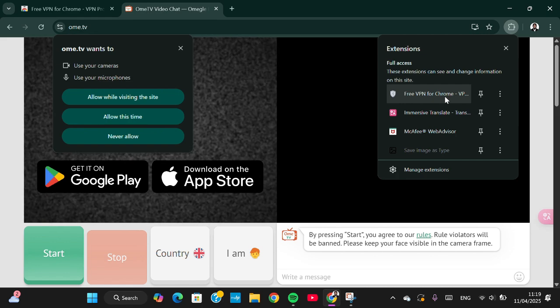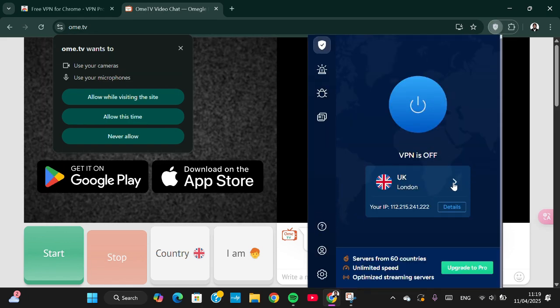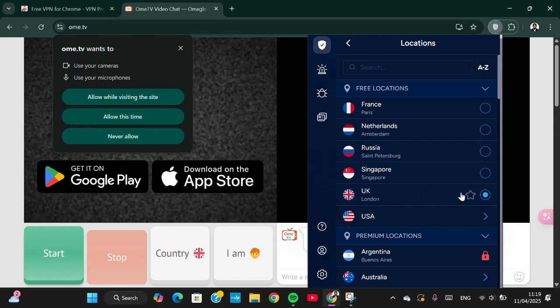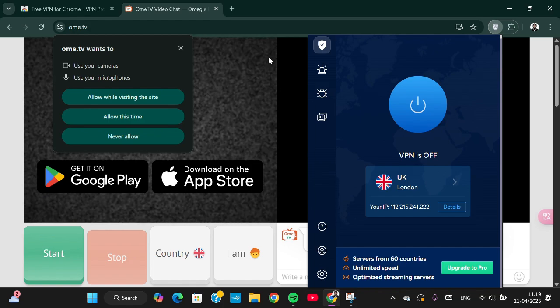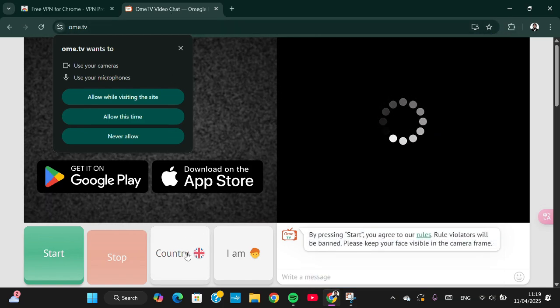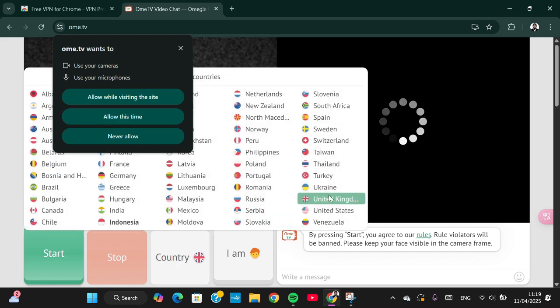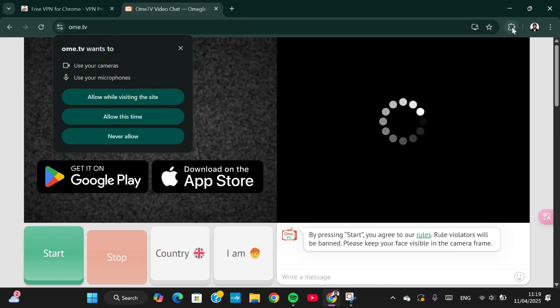Select this one, free VPN for Chrome, and then you can select your location here. I'm going to choose UK. Okay, and then you can go to the Ome TV browser and you can select the country, the same country with the country you have selected in the VPN.